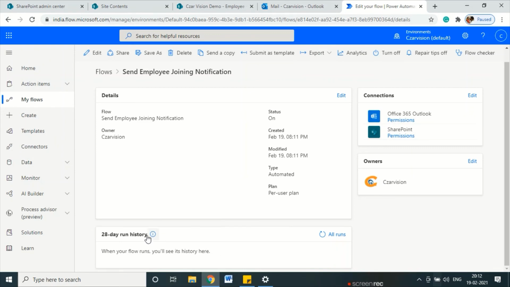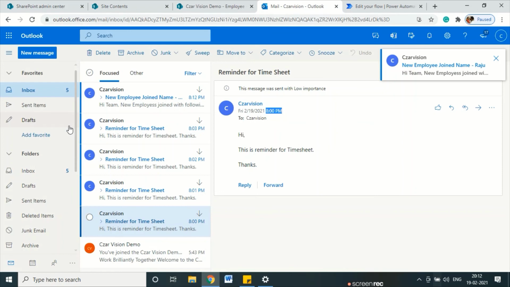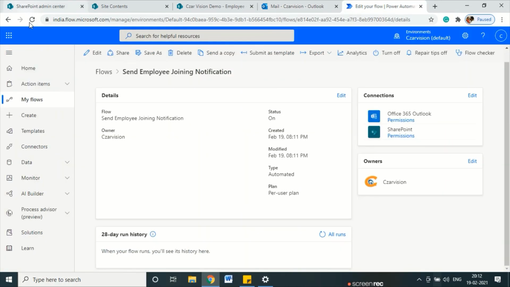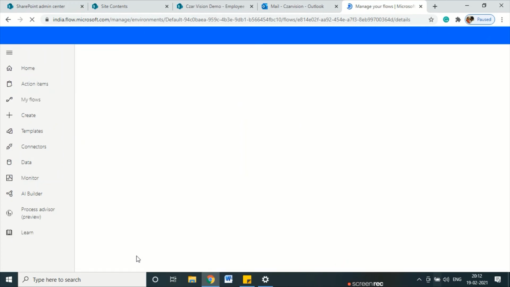Okay, see, there is one important thing. We are using the Microsoft trial tenant, that's why it takes some time. So see here, I got the email notification, new employee joined, with subject line Raju, name is also populated here. Hi team, the new employee joined with the following details: Raju, Pune, and department is sales, and thanks. It's working perfectly. I just refresh it so that I will get the details here.